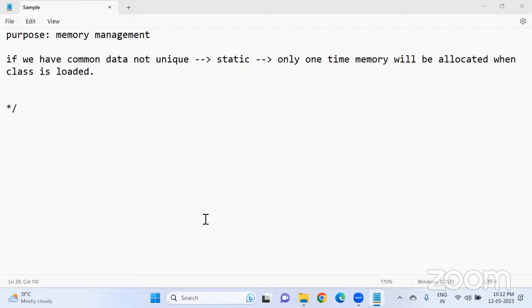So always remember, everyone. With static, only one time memory will be allocated. Let's take an example of employees. Employee ID will be there, employee name will be there, department will be there, and organization name, that is company.